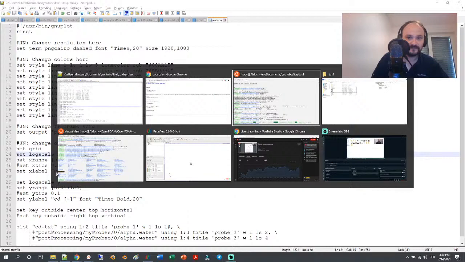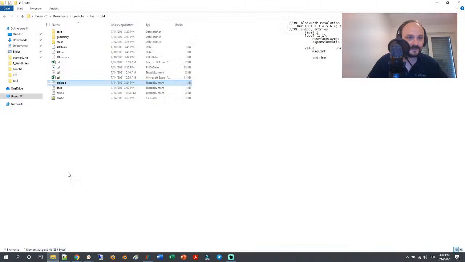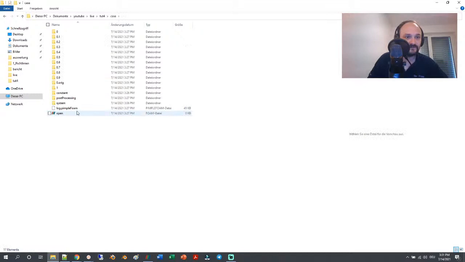Set log scale x, and now we can just execute probe dot, not probe values, but maybe cd. Okay, and now we have a CD curve. So this looks good. This is the CD curve that I wanted to see here. Very good. And now, did we finish here? Yes, so we can open up the simulation results here.